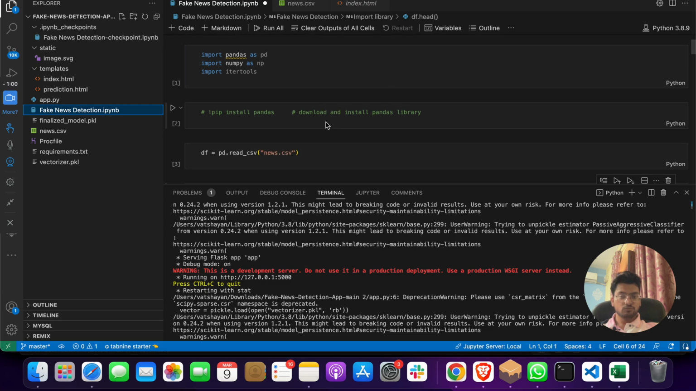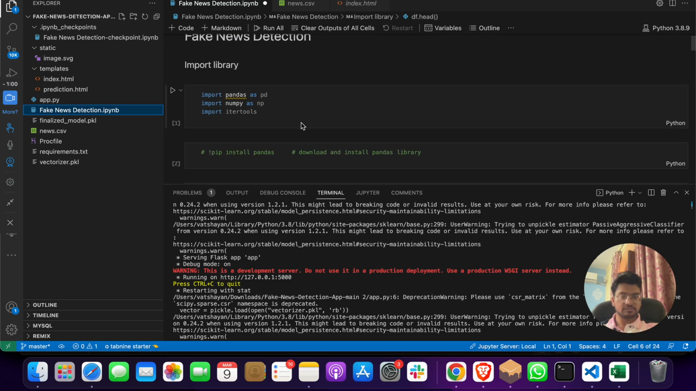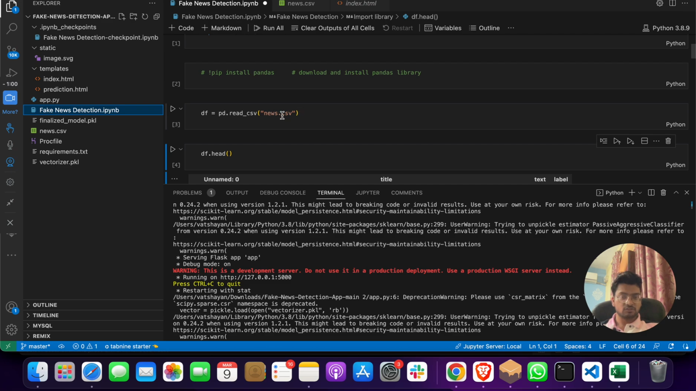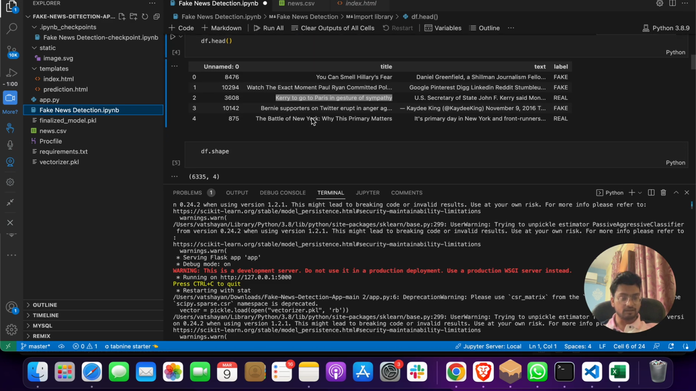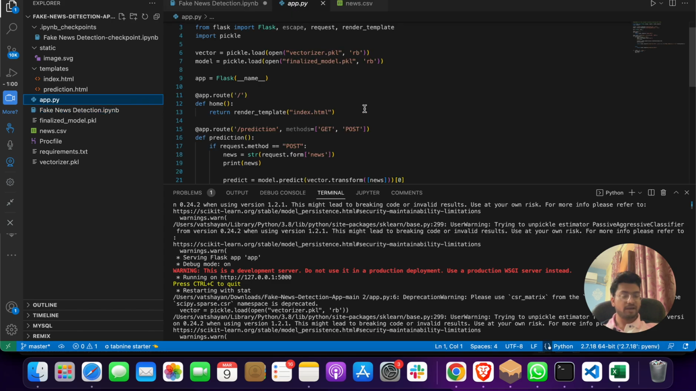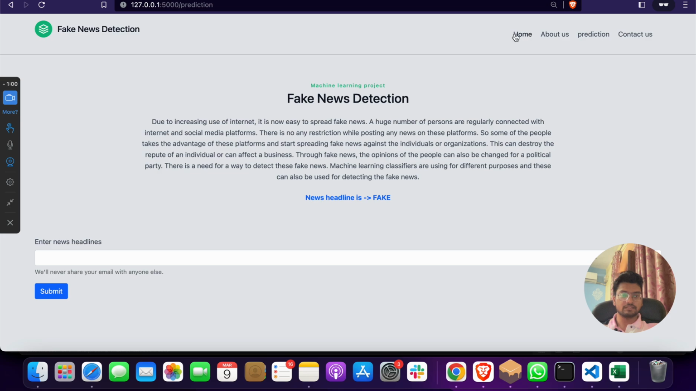On this, we have used some machine learning libraries, and then we have used this data set, which is news.csv, and after that we have done analysis, classification, and then testing and training, and afterward we have applied the machine learning algorithm, and then we have made this model. After making this model, we have done Python coding for integrating the model and the front end. So we have integrated the model and the front end, and when we run this, our web page gets launched like this.